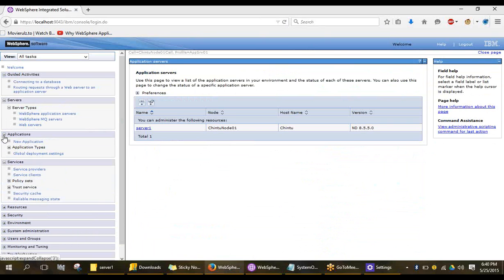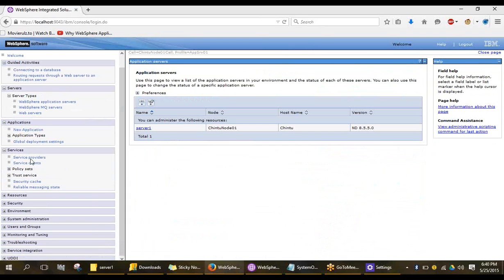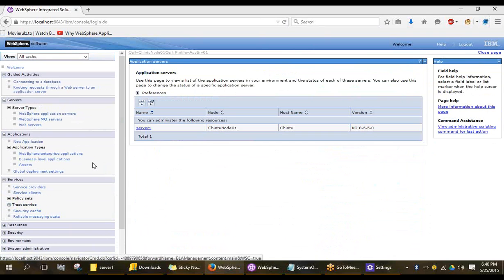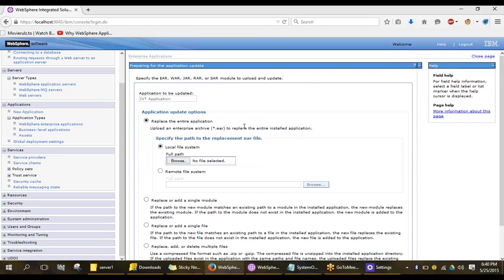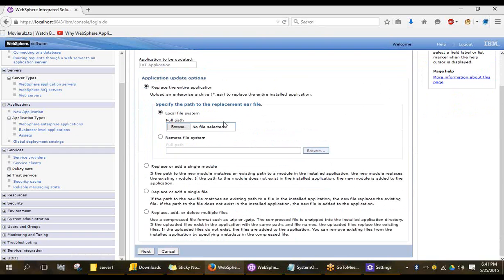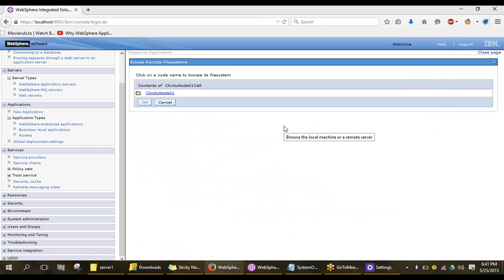Now click on applications. Application types. WebSphere application. And the deployment process is the same. If you want to deploy any application, you need to select that one, then update. You always go for update. And remember, instead of the local file system, you need to go to the remote file system. So whatever the developer's path is, we need to give.